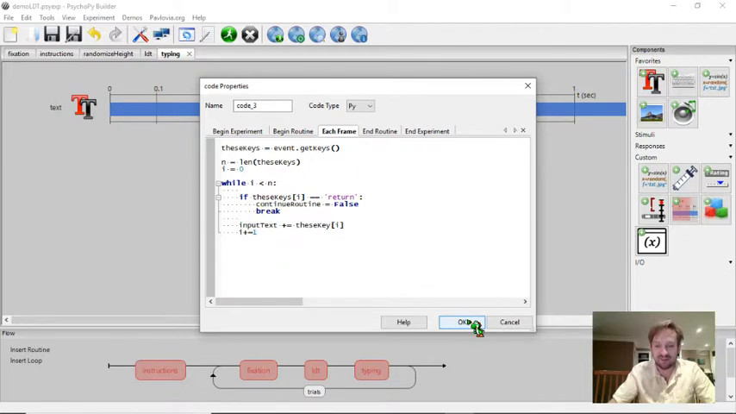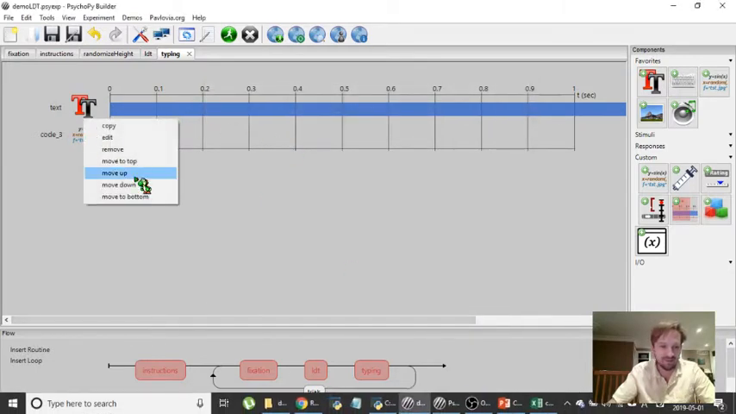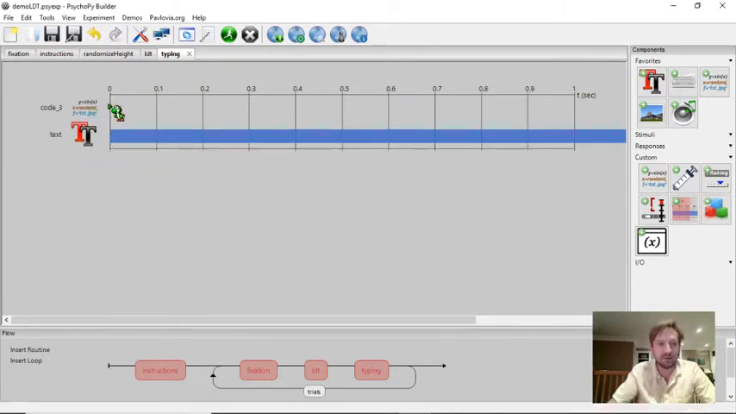Let's see if this actually works. I move this to the top. I'm not exactly sure when this is really important to do, but I usually just add the code at the top. All right, let's save that and cross our fingers and run it and see what happens.